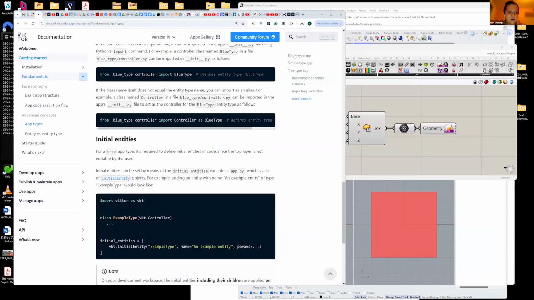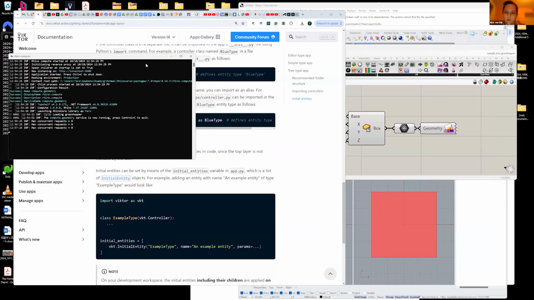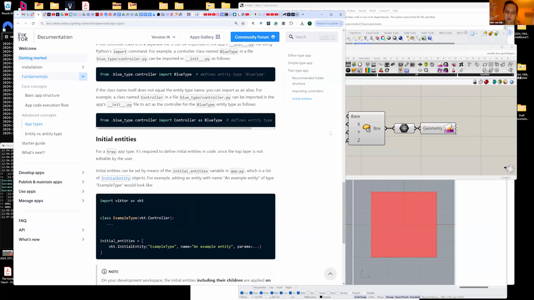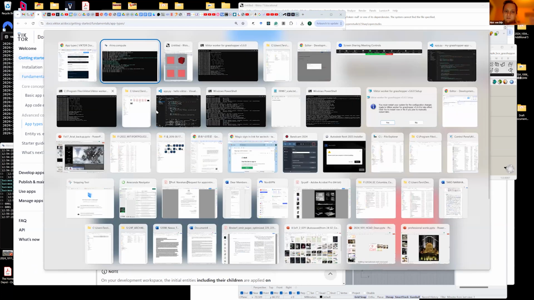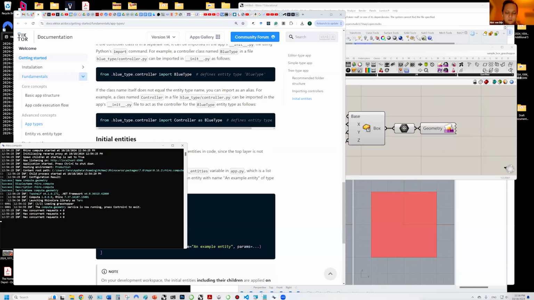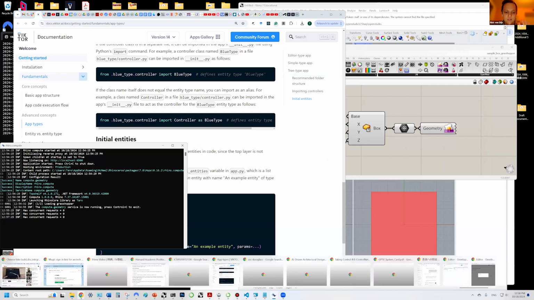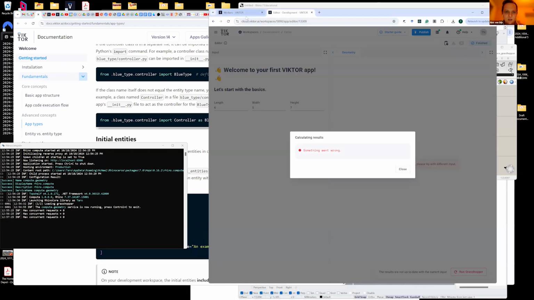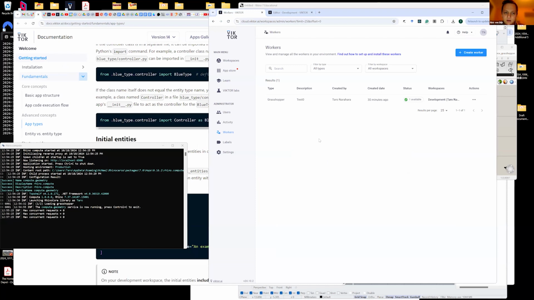So when you encounter such an error, we don't like to provide the error message in the product, right? If an end user ever comes in, it's nicer that it says something went wrong, contact the developer. But as a developer, you should always be able to see the error message in your terminal. Wherever you have run VIKTOR start, that is where the error message will show up.